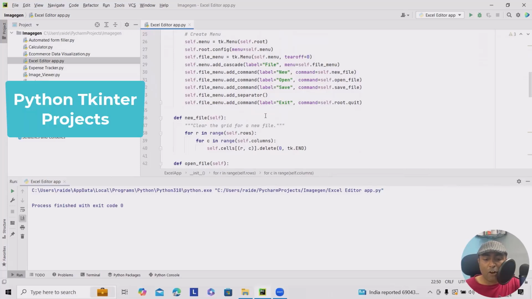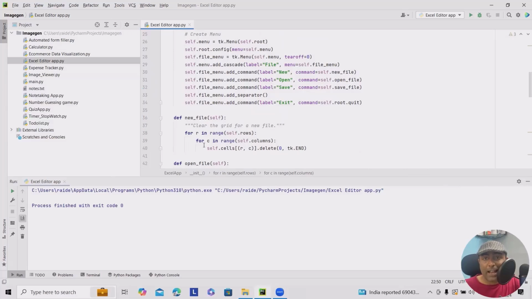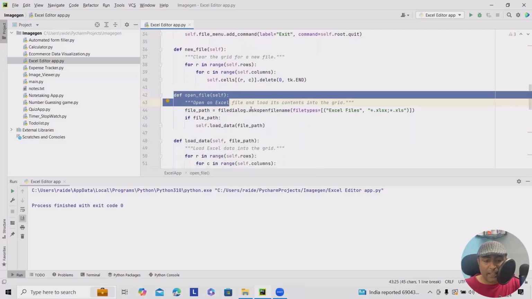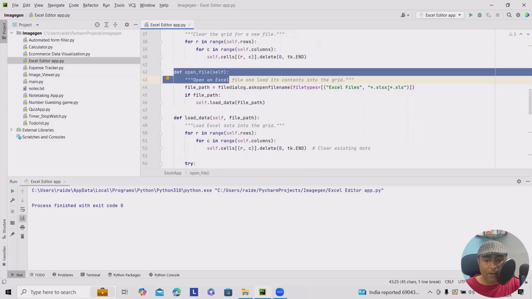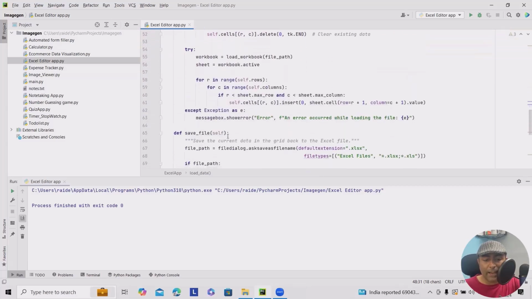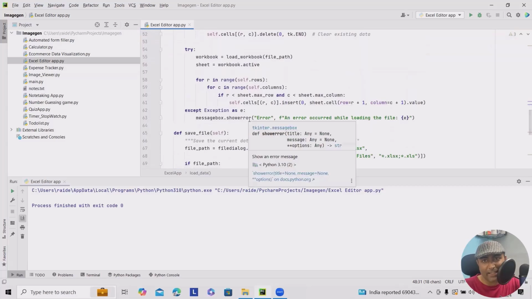And to clear the grid for a new file, we will have a clear tab added where we can add delete sections. Because we are defining open file, it will load its content whenever it is available. And the format we will have is .xlsx or .xls. After that, we wanted to load the data from the Excel. That's the reason we are using a for loop for rows and columns both. And at the end, we wanted to handle the exceptions as well.